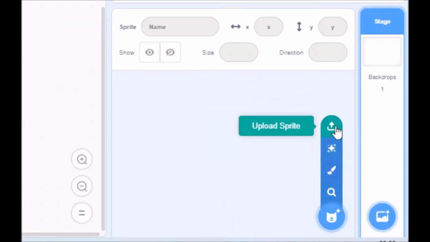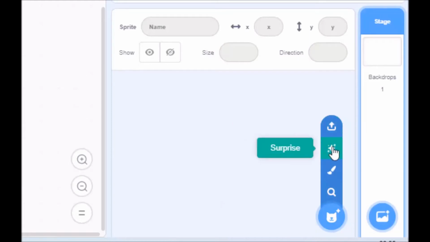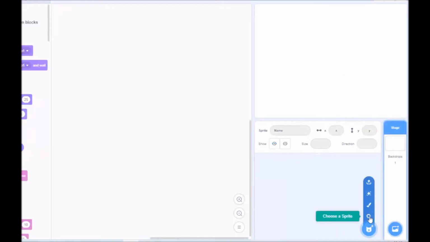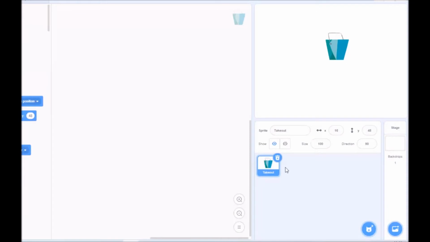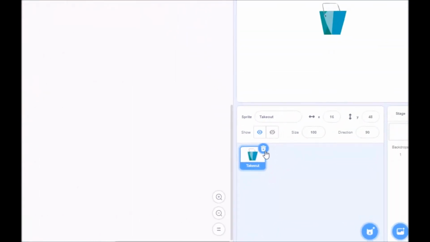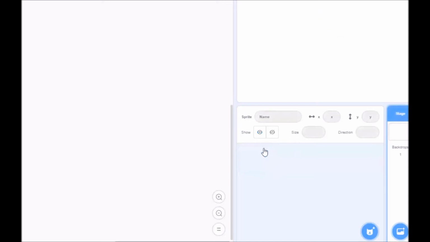I can upload a sprite, which we will come back to. I can get a surprise sprite, which if I click on it, gives me a snowman. It was a surprise. I wasn't expecting a snowman, and the whole point is that you click on surprise. Oh look, I've got a takeout? Surely that's a bucket. I don't know who named that one. Takeout is what you get from a Chinese restaurant or something like that, isn't it? Oh, maybe that's what it is. I'm not convinced. I think it still looks like a bucket. Anyway, that surprised me.